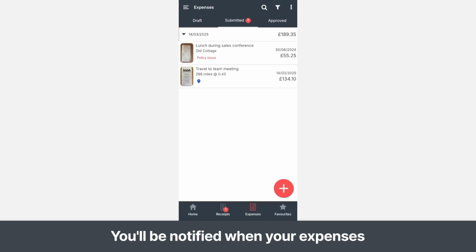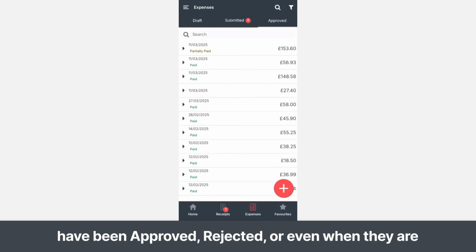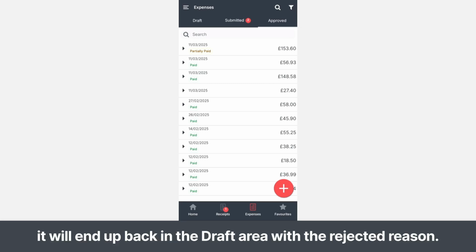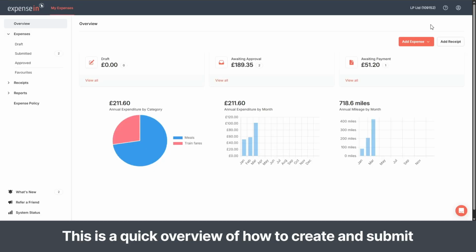You'll be notified when your expenses have been approved, rejected, or even when they are ready for processing for payment. You can set up notifications via email, push notifications, or on both. If your expense does get rejected, it will end up back in the draft area with the rejected reason.